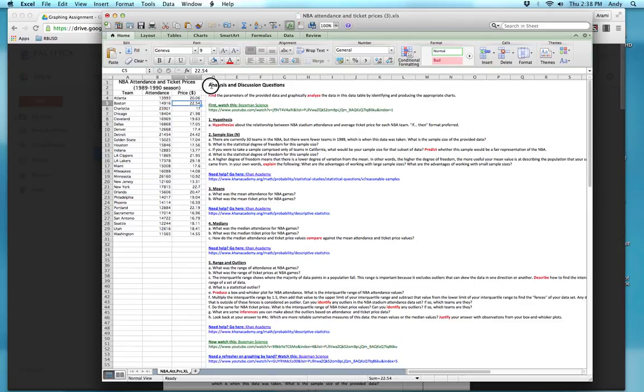Here's the actual task for you. And you can see that I added it in as a text box. So if you wanted to, you could just copy and paste all of the text onto a Word document and work on it that way if that's easier for you. Or you could work on it in here. That way the data is right next to you and you could do the graphing and answer the questions as you go.